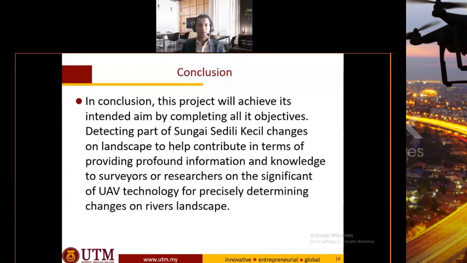So in conclusion, this project will achieve its intended aim by completing all its objectives, detecting changes on the Songhai cultural landscape, to help contribute by providing profound information and knowledge to surveyors or researchers on the significance of UAV technology for precisely determining changes on the river landscape.